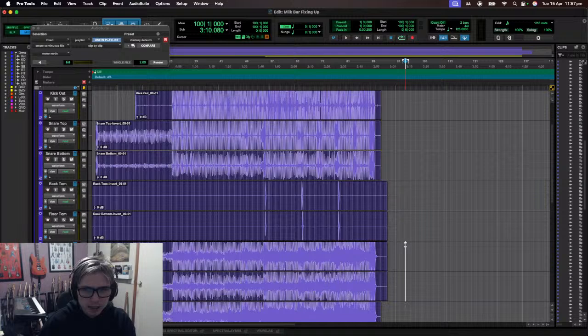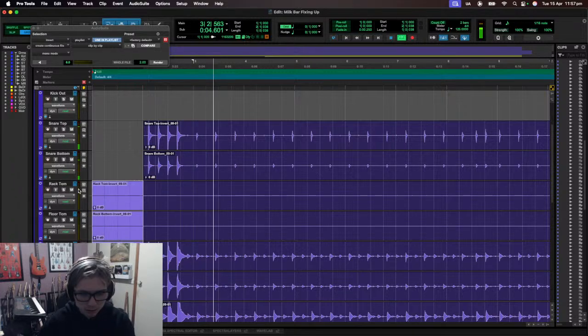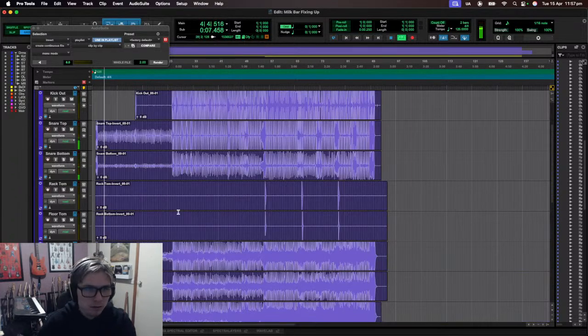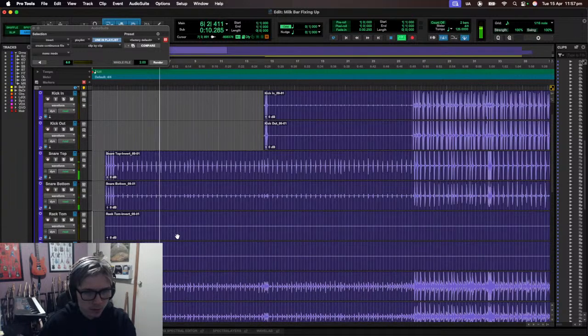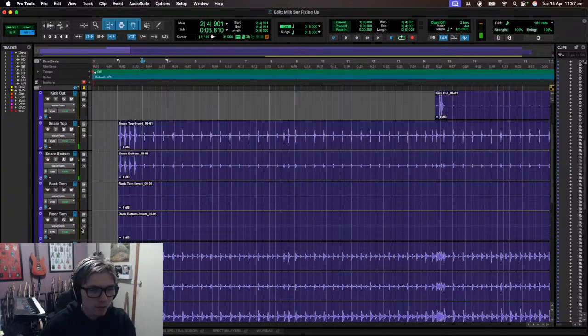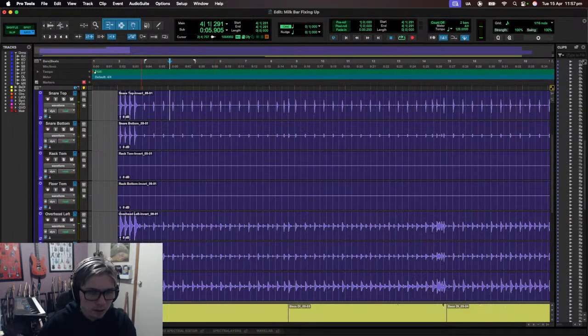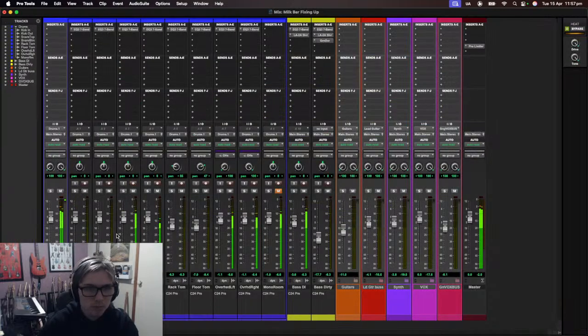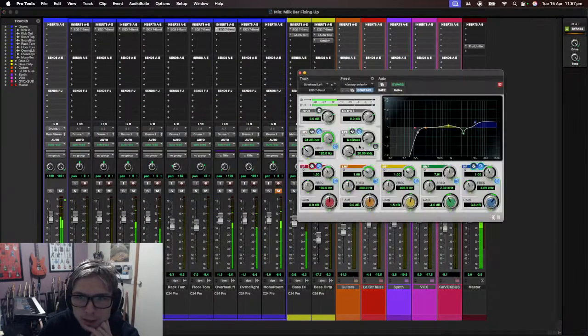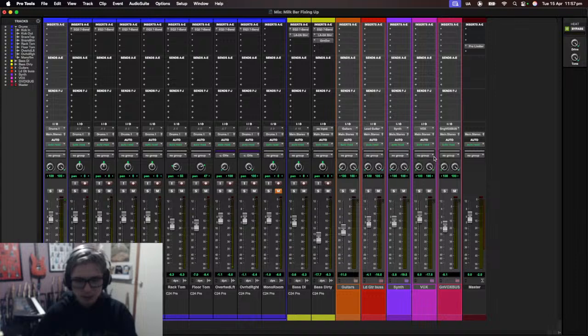Low end. I think I already did take out some of the low end in the overheads. Already sounds like it's punching more just because everything's going positive. If I just take these snare hits, for example, it already just punches so much better, just having it in phase.